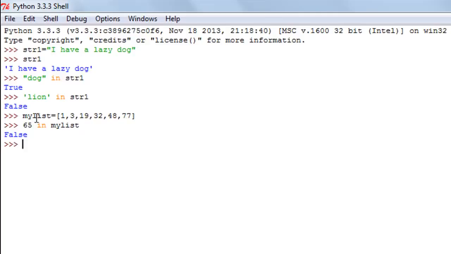And if I check with something that's there in the list, let's say if I want to check 19 in my list, I see true, right? Because the number 19 is there in the list. So that's it about membership operators. Next we're going to talk about the identity operators.